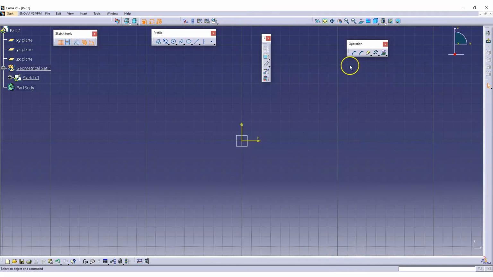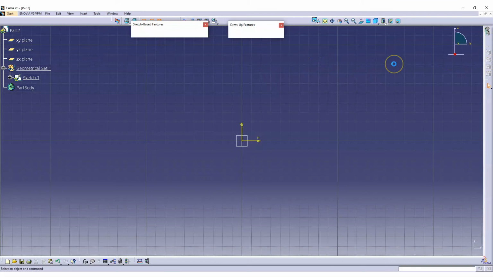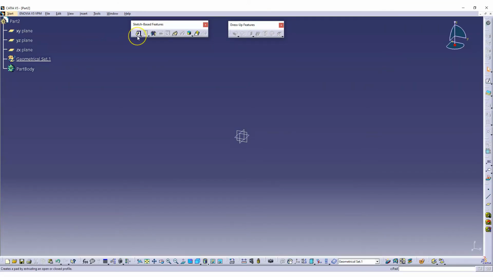Then we went to Part Design and started with the very fundamental pad. We understood what is meant by pad. Tomorrow I'm going to deep dive once again. We understood what is meant by hole. We understood what is meant by pocket. And then we went on with the fillets.